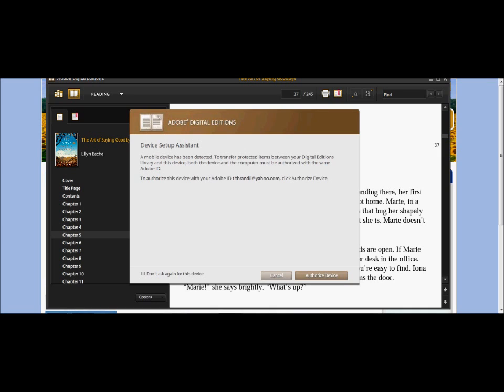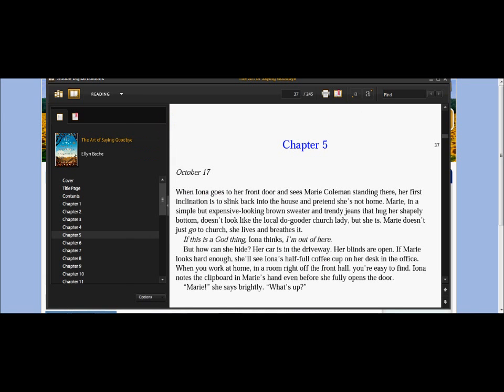So what will happen is it will say that we'll need to authorize this device. And we can do that by simply clicking on Authorize Device right down here. So let's go ahead and do that. All right. Your device has been successfully authorized, and it will say how many items are in certain formats supported by Digital Editions that were found on your device. And we're going to go ahead and close the window by clicking Finished.